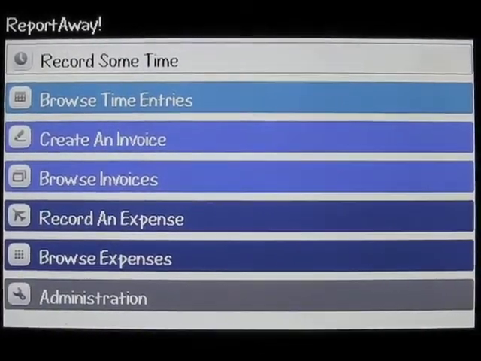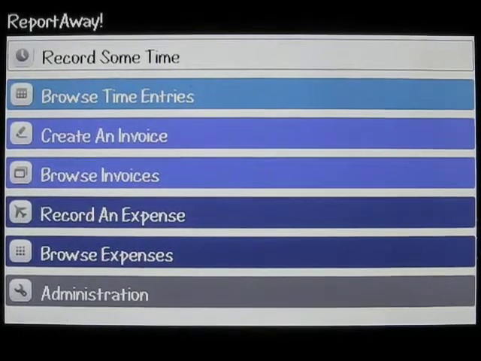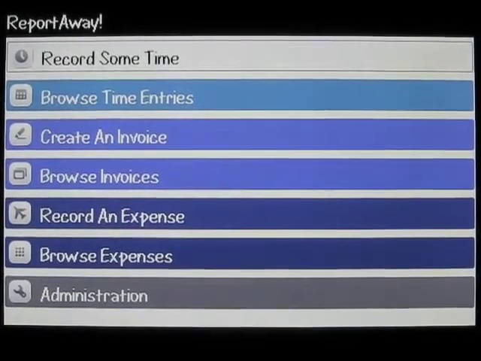That's really how simple it is to enter time and expenses into ReportAway. And of course, everything that's been entered and saved is fully synchronized with the FreshBooks service. Okay, that's entering time and expenses.